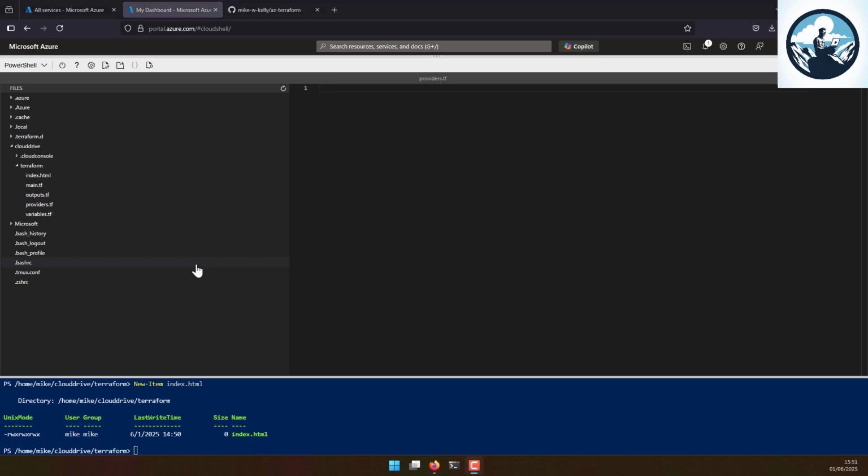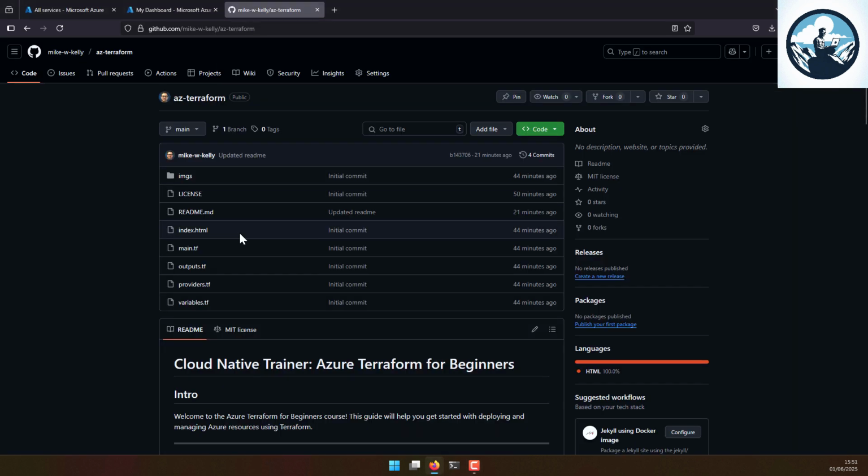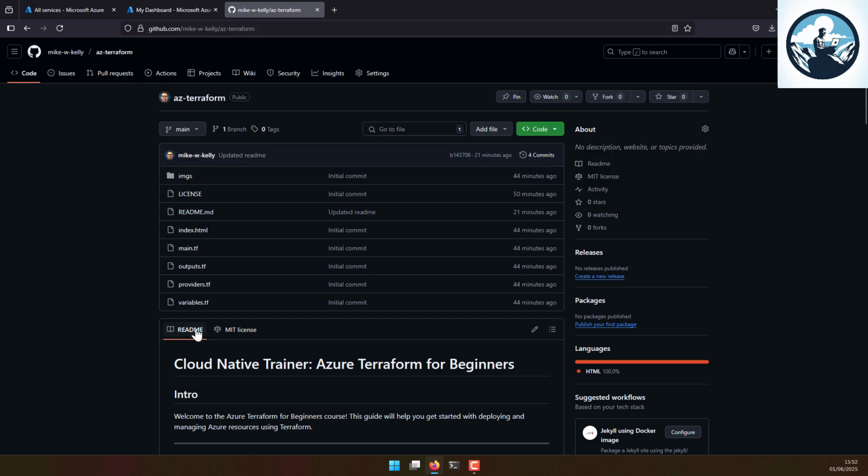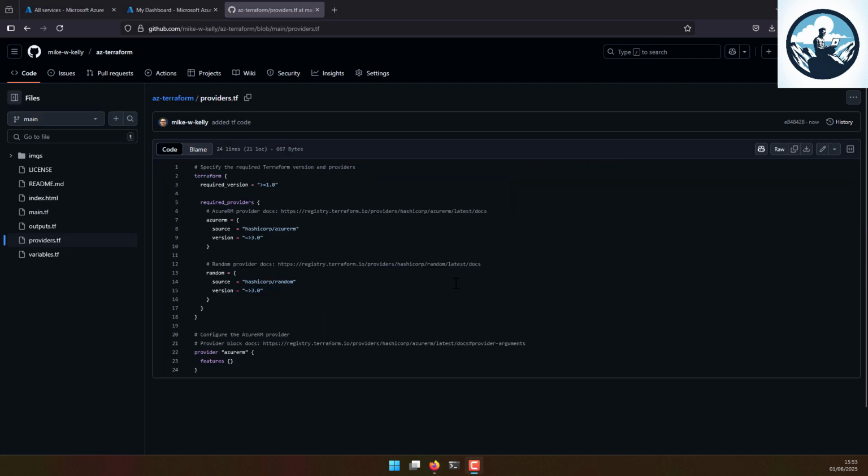Now, to make this a little bit quicker, given there's an awful lot of copy and pasting that we want to do, I have created a Git repository called Azure Terraform under my Git area, Mike W. Kelly. And within that, we can see all the files that we're going to work with. So for the providers, there's two that we're going to require. There's the Azure RM provider, and there's also the random provider. I've included links to each of them.